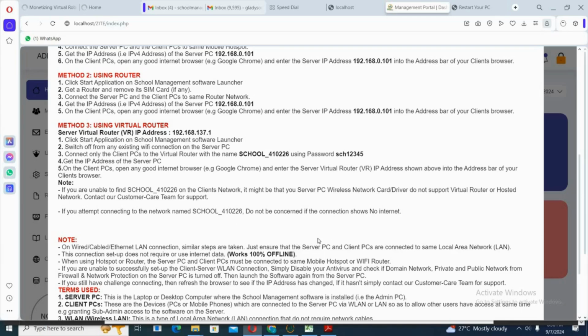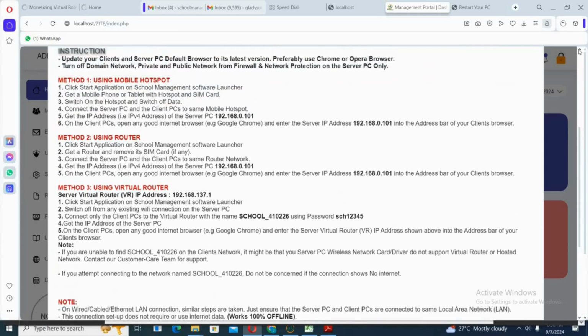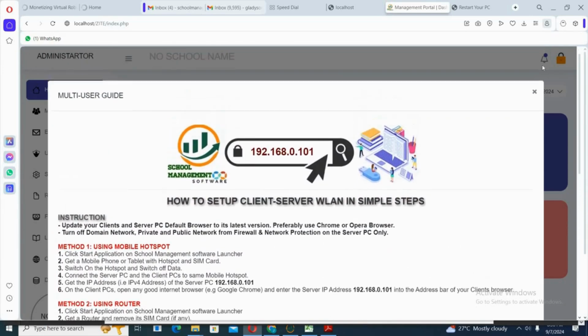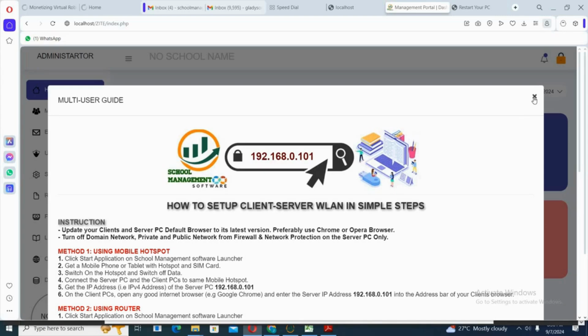So after following this instruction, you will be able to connect to other systems. If you have any challenge, you can simply contact the software developers or their agents.